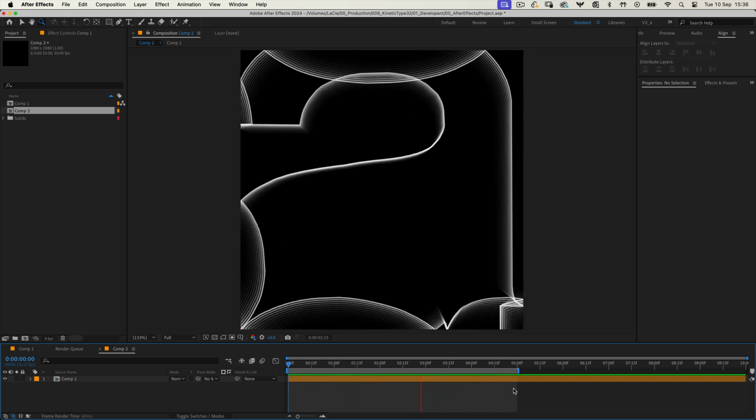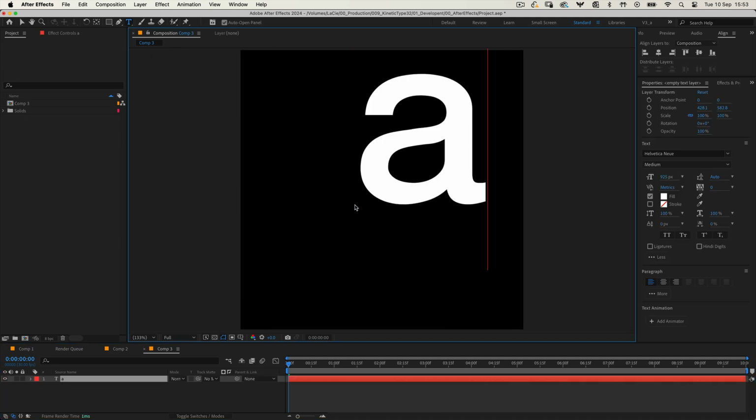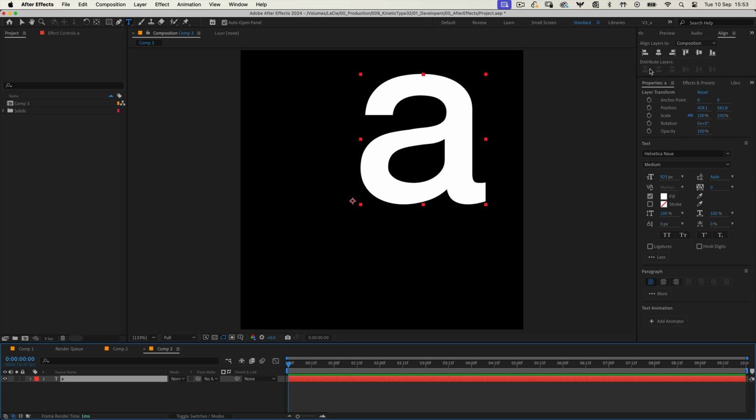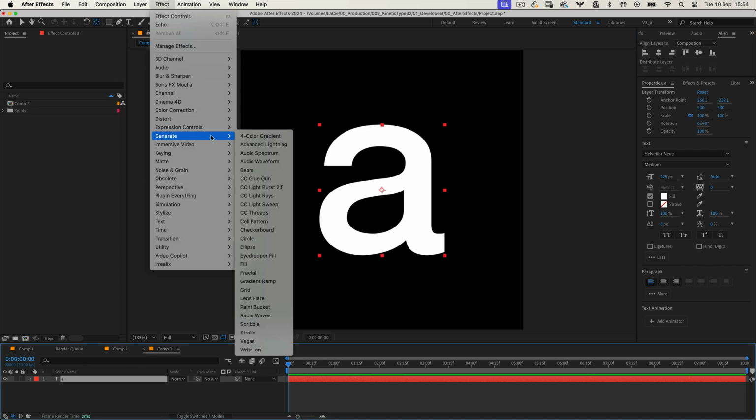So let's jump right in. First, grab the text tool, pick a letter and type it out. Choose your favorite font and adjust the size to your liking. The best part about this technique is that it's non-destructive, so you can easily switch up the letter or font whenever you want. Alright, with your text layer selected, head over to Effects, Generate, Radio Waves.